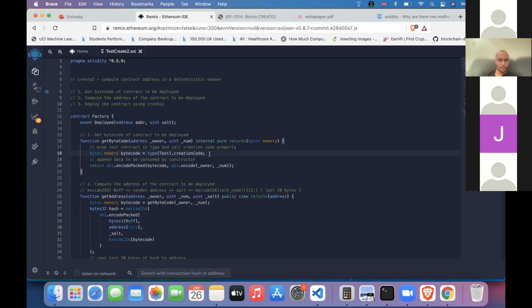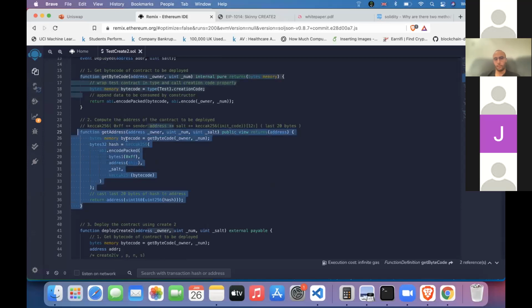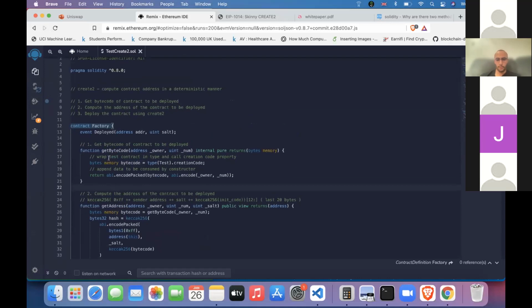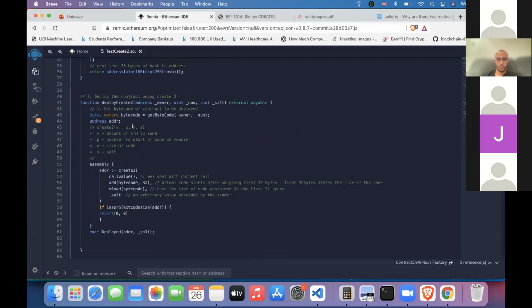Okay, cool. So I'll just move on. Here I have the function that computes the address before deploying it, and I'll come back to it later. So now first you have a function that gets us the bytecode of the contract to be deployed. Then here we're going to deploy that contract. In the parameters, I take the parameters that I'm going to feed to the constructor of the contract to be deployed.